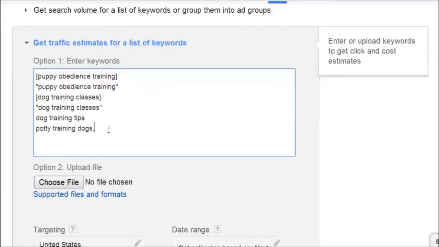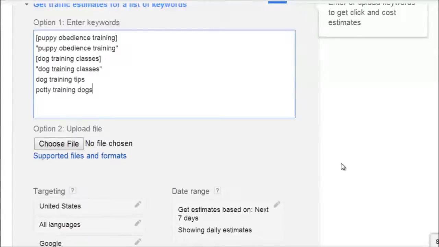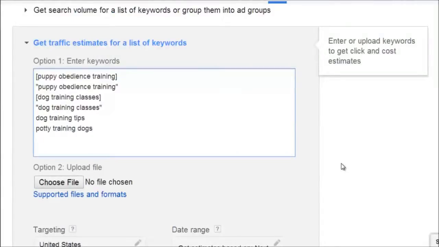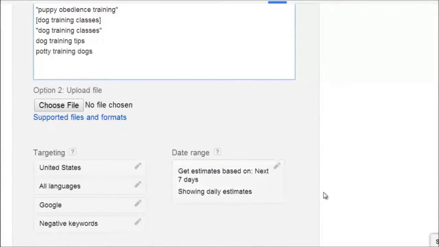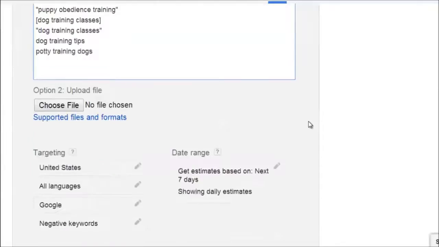where they have different keywords on each line, or you can simply upload the keyword list if you have hundreds and hundreds and hundreds of keywords. Now, obviously, you can target different countries, languages, the same thing as you can do previously. But what this does is it basically estimates the future traffic. So under date range, you can see that it says get estimates based on next 7 days, showing daily estimates. So that's how it's different than just showing the search volume. It's showing what is to be.